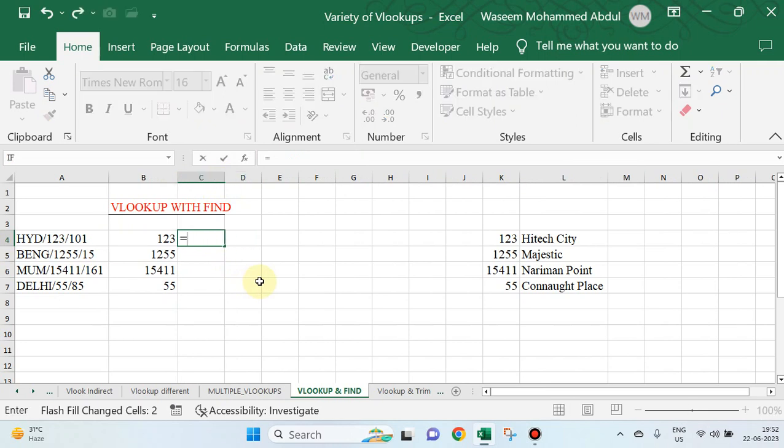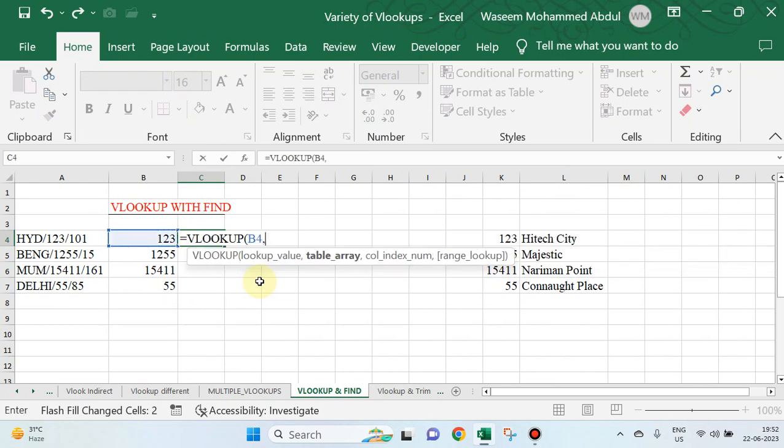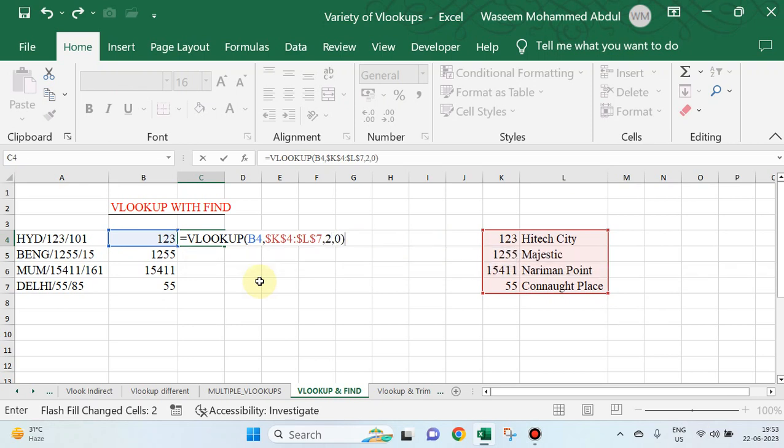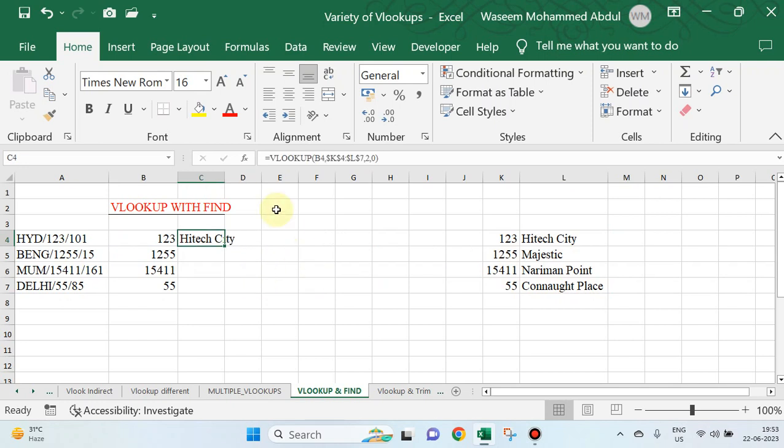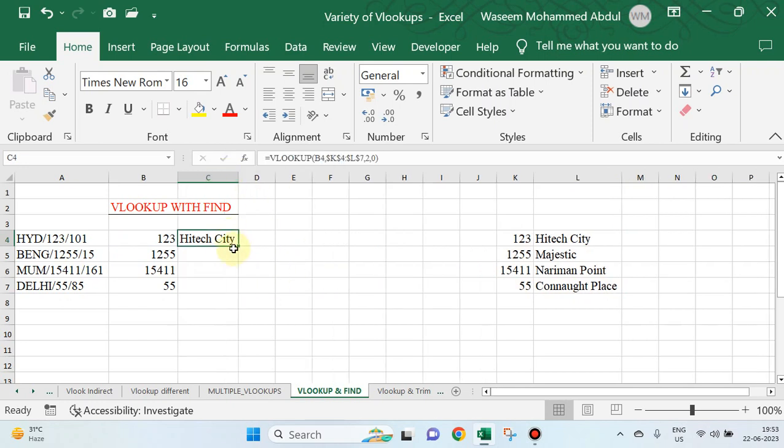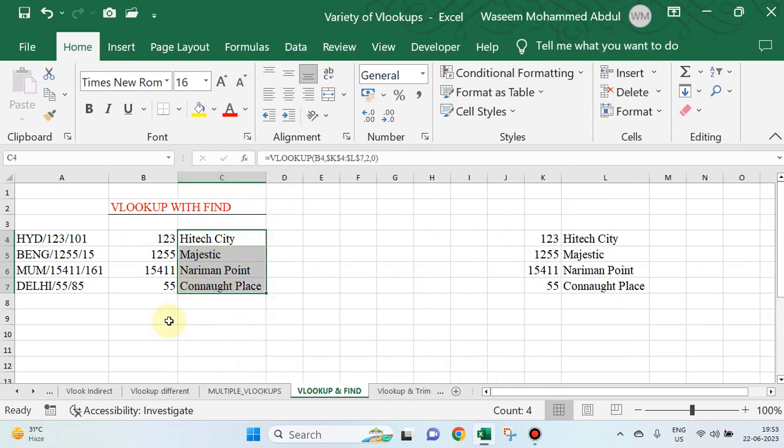Okay. Then just say lookup value is B4, and what is your table array? This is your table array. Lock it, comma, unit information from the second column, comma, 0 for exact match, that high tech city. Okay. So double click on this, got it. So this has become easy.